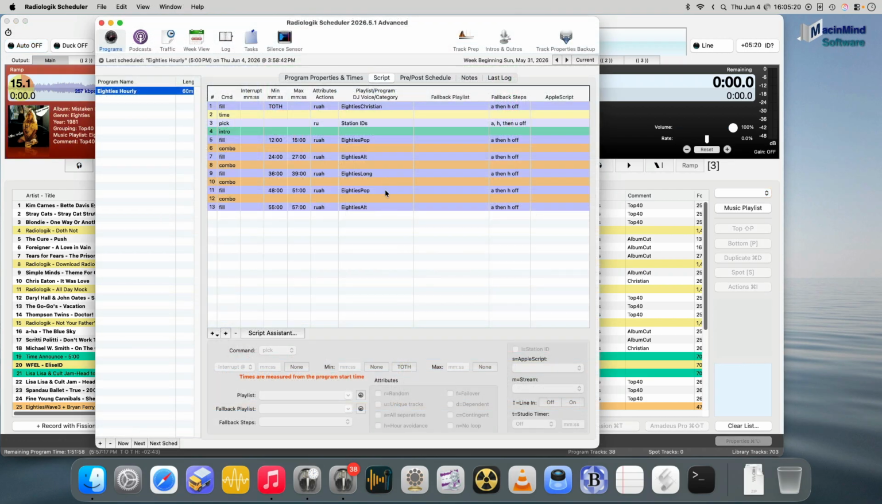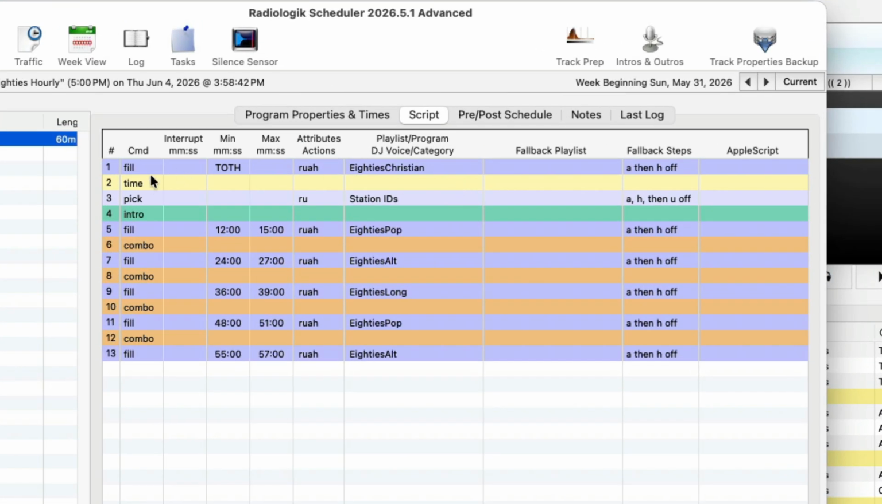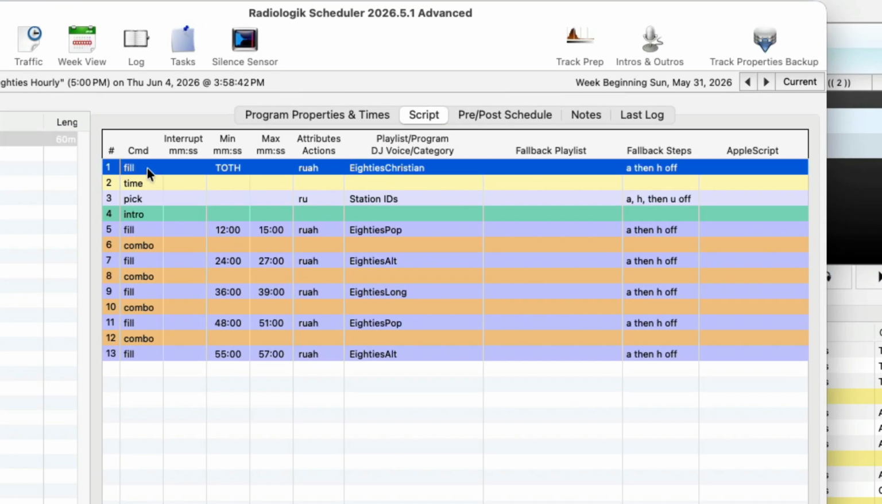Going back to our script here, I do want to explain all of these script lines in a little more detail. So the first one is a fill command. Fill commands will pick as many tracks as are needed to get to the minimum time. In this case, it's top of the hour. What top of the hour means here is try to find a track that actually fits perfectly to the top of the hour. But if you can't, it's okay to go either over or under by 10 seconds or something like that for targeting. If it can't, then it will just error probably going over a little bit more.